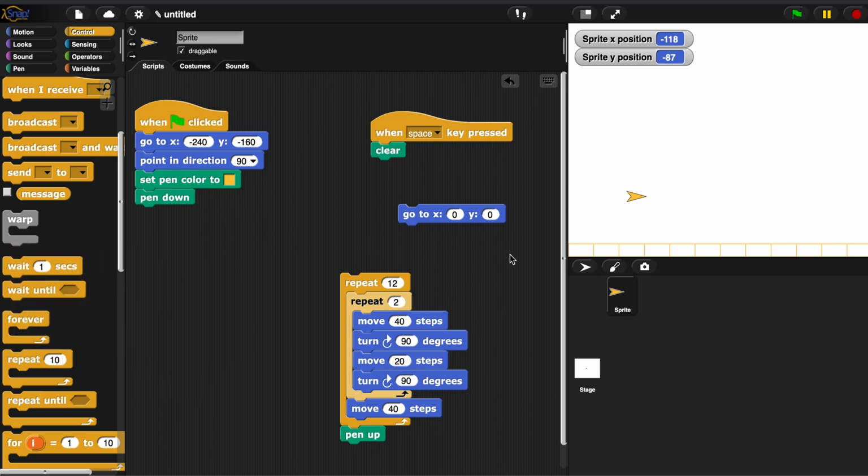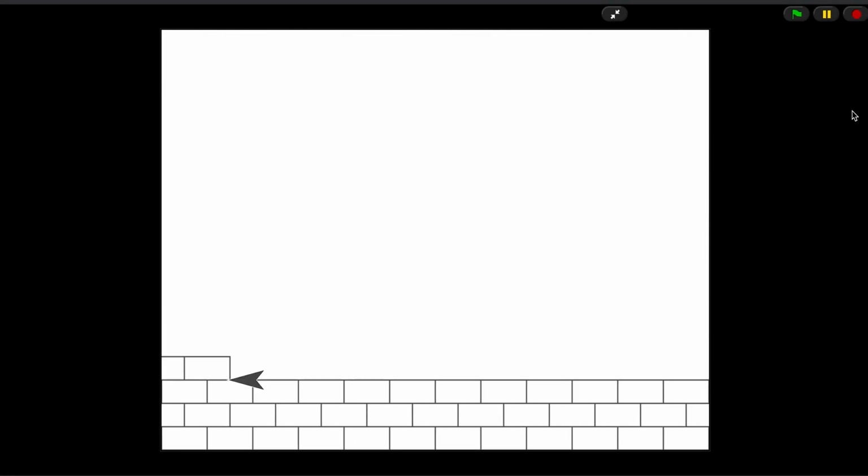So anyways, take some time, think about it. And when you're done, remember it should make a brick road. Looks a little something like that.